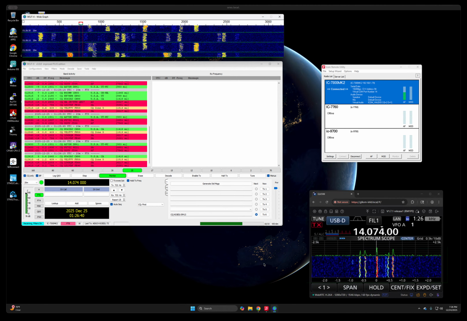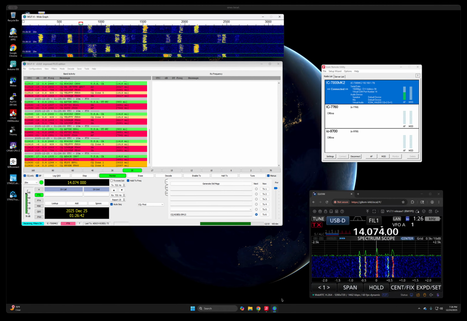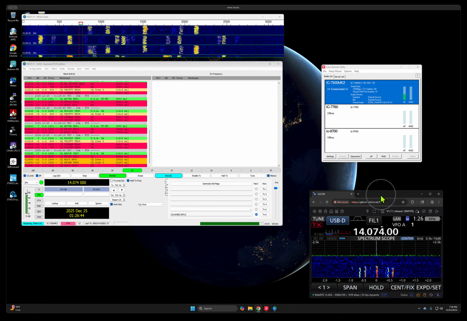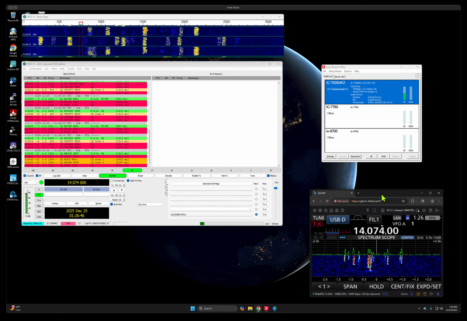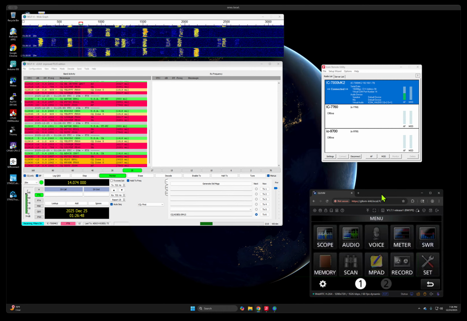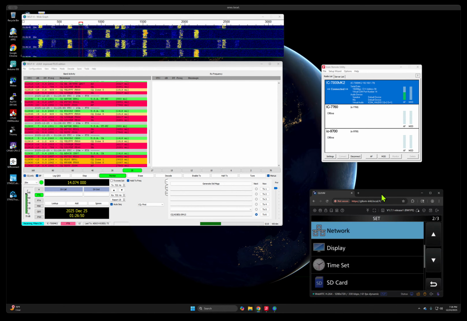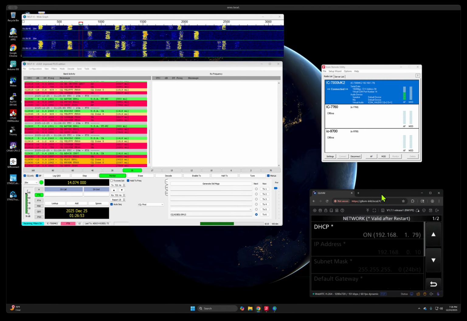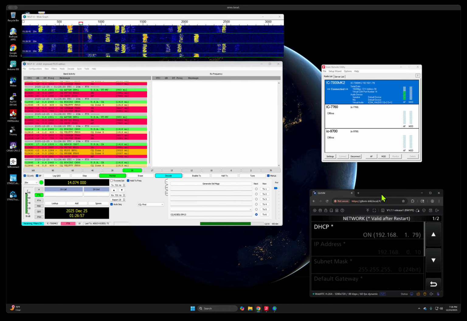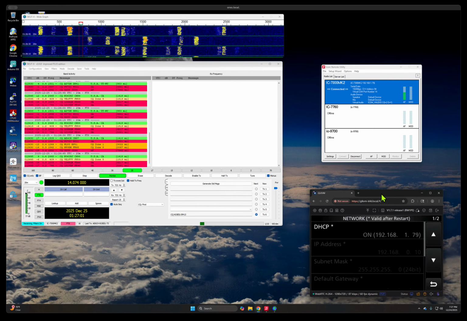First, let's look at the 7300 and some settings that you have to do down here in this window here. If you pull up your menu, you obviously need to get the network address. Here I have it set to DHCP. That's my address of the 7300 Mark II radio.